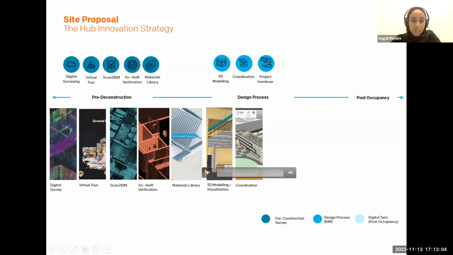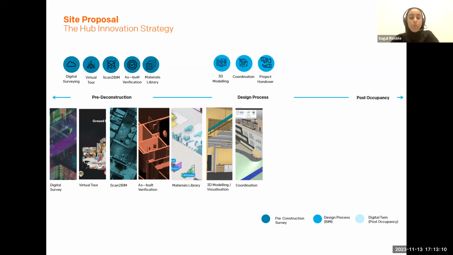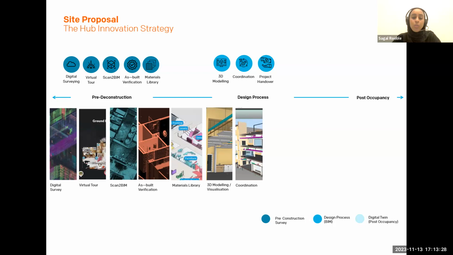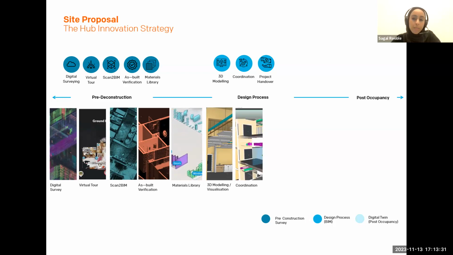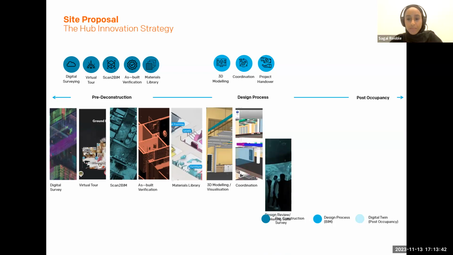Coordination. That 3D model can then also be used as part of the coordination and clash detection of that project. So making sure that the mechanical, electrical, structural and architectural teams are all working from the same location, and all the design elements are coordinated in a 3D environment, and making sure that we're not wasting time, and that all the clashes are looked at early on in the virtual space, before you get to construction.